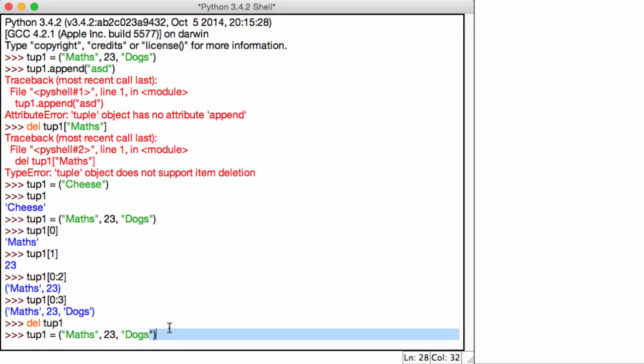Great. So now that we understood the basic data types in Python, I want to move on to some conditional statements, loops, and so on.